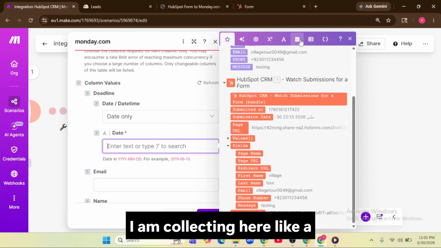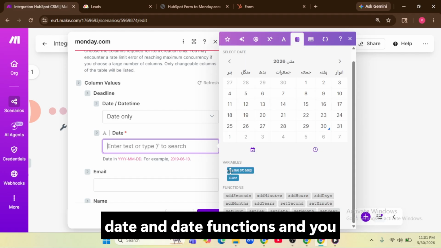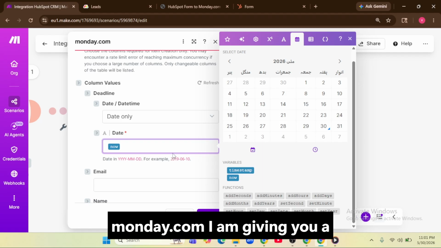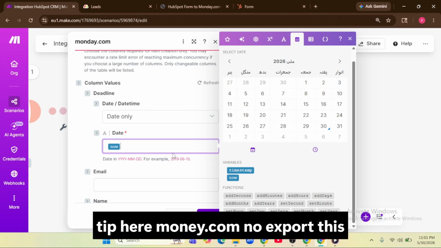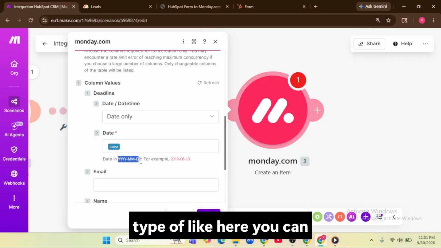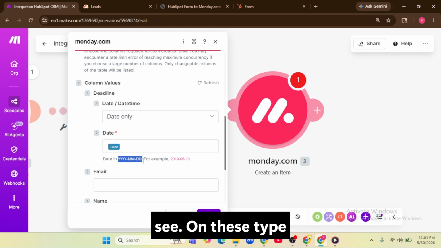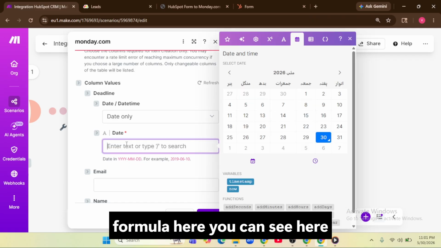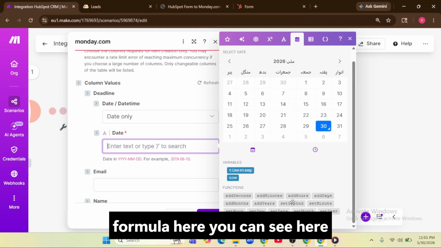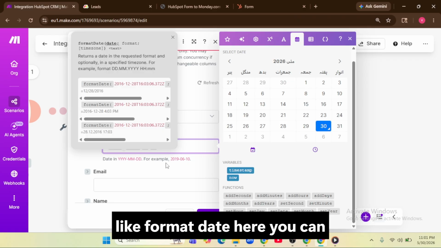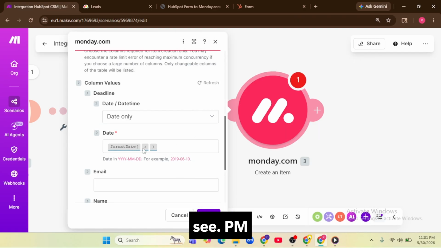So I am selecting here a date and date functions. In Monday.com, I am giving you a tip here. Monday.com does not support this one. Monday.com actually supports this type of date. So we are using a formula here. You can see we are changing the date into this format. So always select format date here.